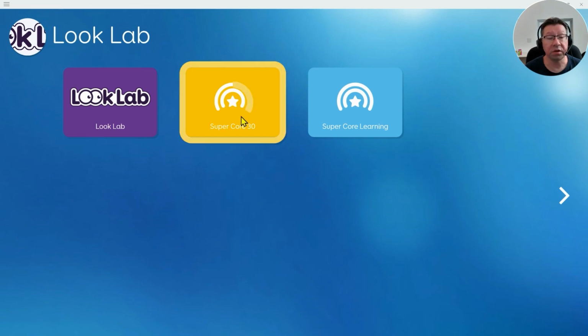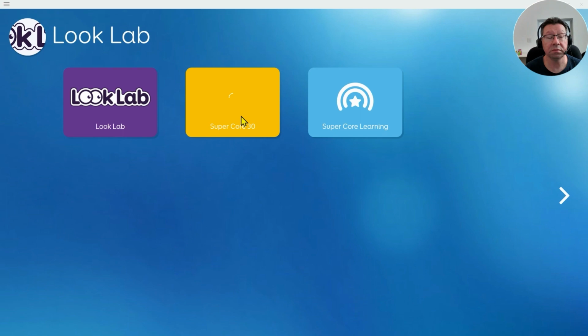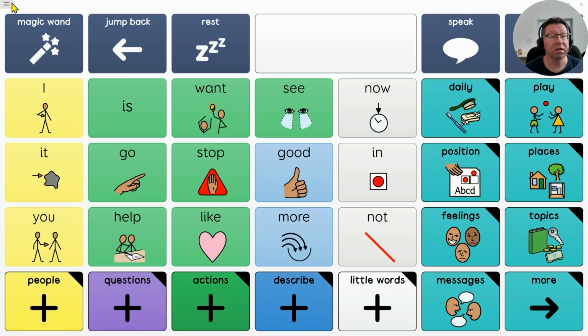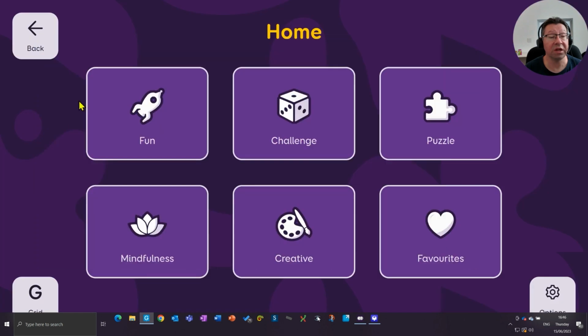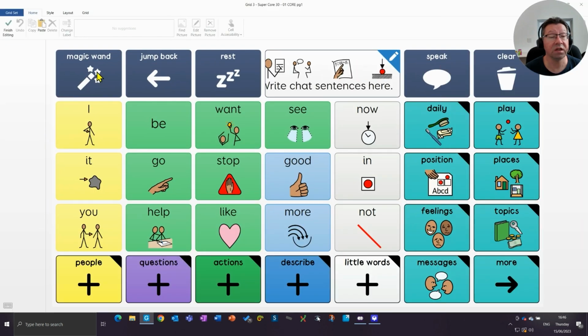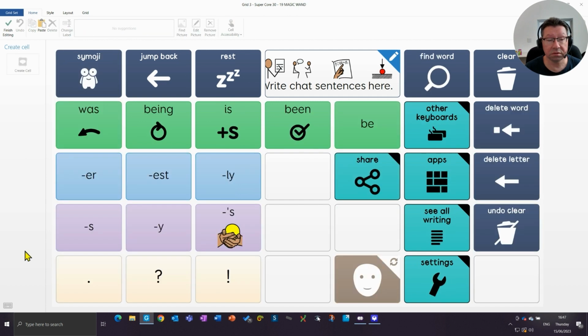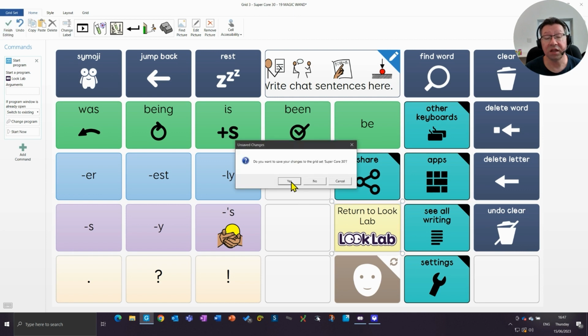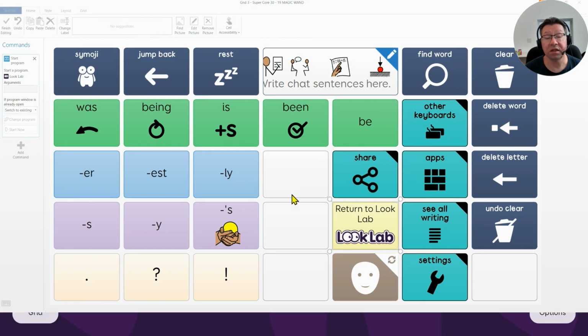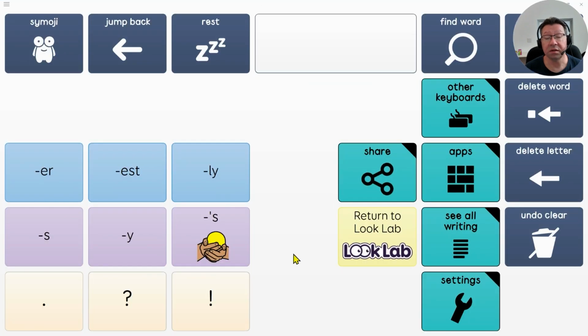and open SuperCore. I'm going to go into edit mode, and I'm just going to put this cell onto the Magic Wand page. So first I'll jump to that page. And then simply paste it from the clipboard. Finish editing and save my changes. And this button is ready for use.